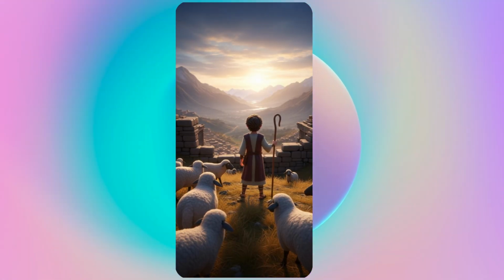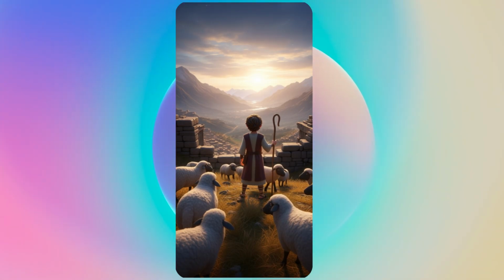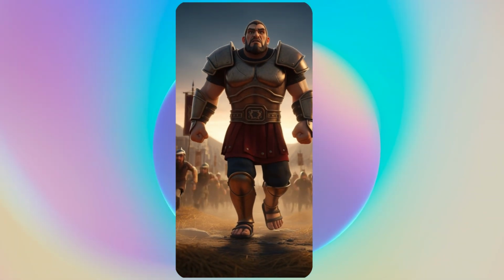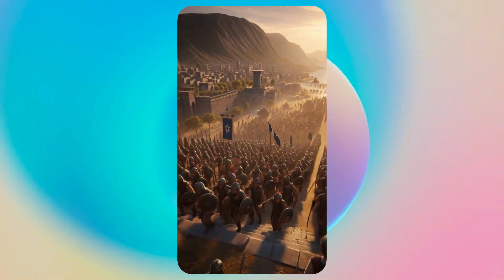In the quiet fields of Bethlehem, where only sheep and wind kept watch, a shepherd boy learned to listen, not to the noise of men, but to the whisper of God.